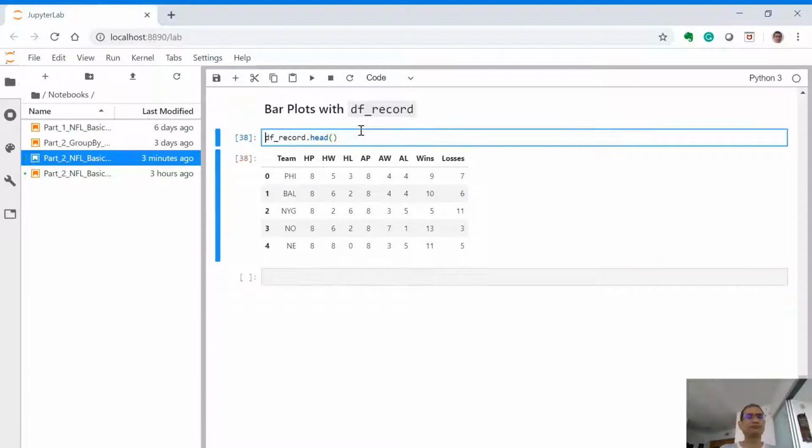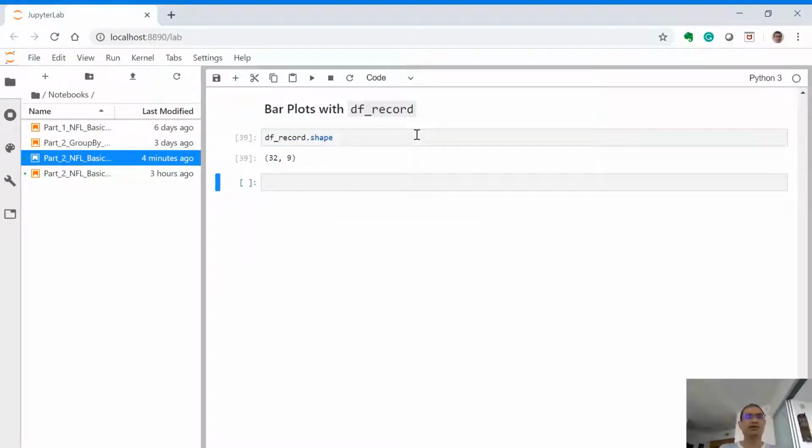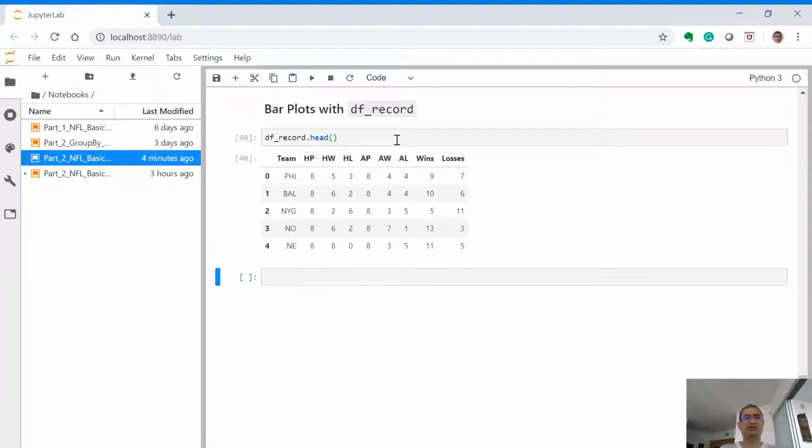Okay. So quickly, we have already created one data frame called df_record, and just to remind you, it has 9 different columns, 6 that we created. One is the team name, and then wins and losses. And then it has 32 rows, one for each team, and here is what it looks like. We are interested in these 2 columns, wins and losses. Let's first try plotting the wins.